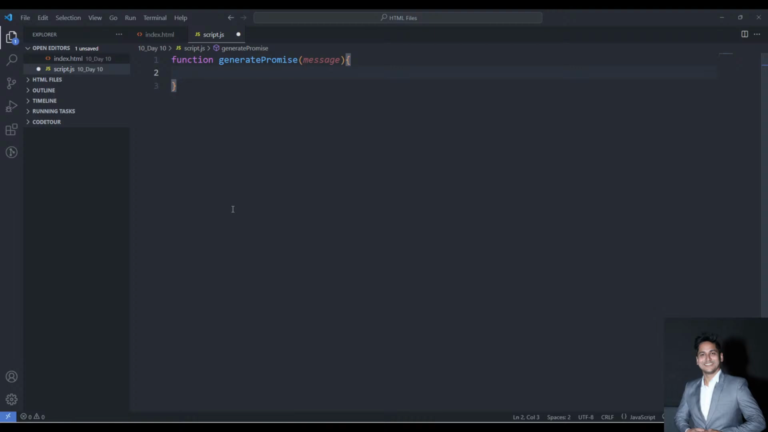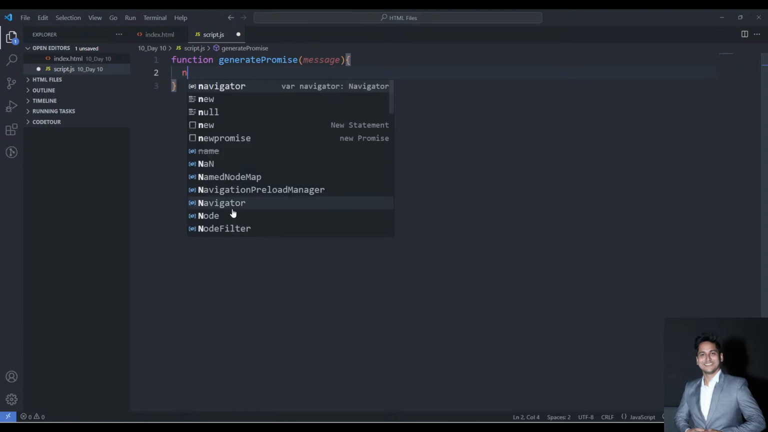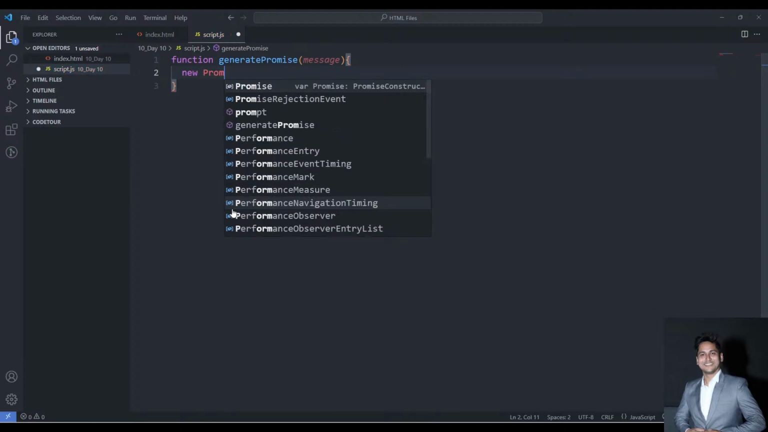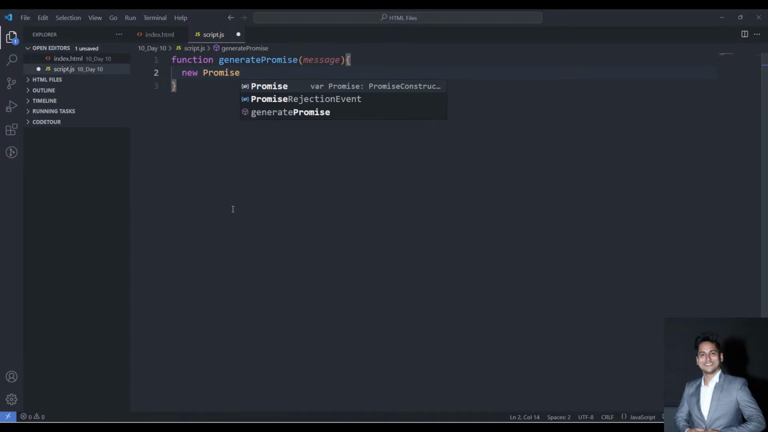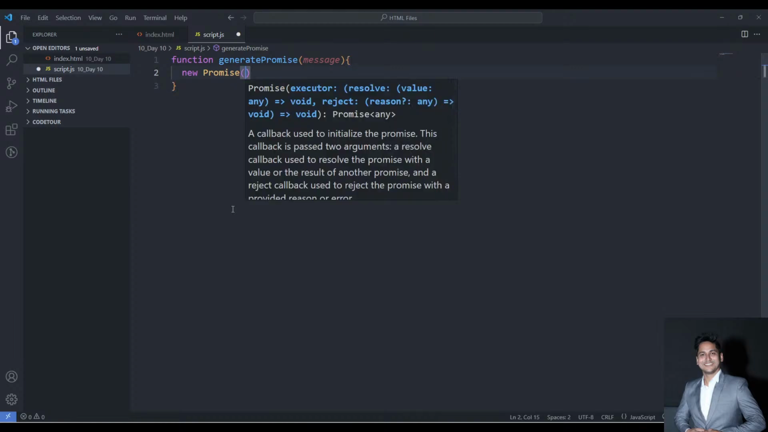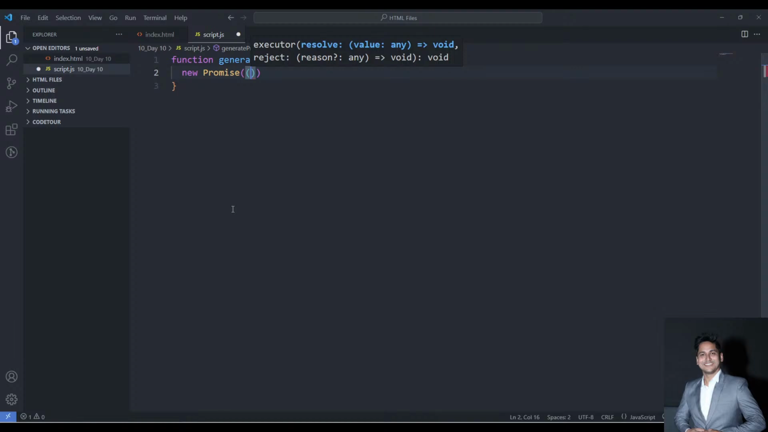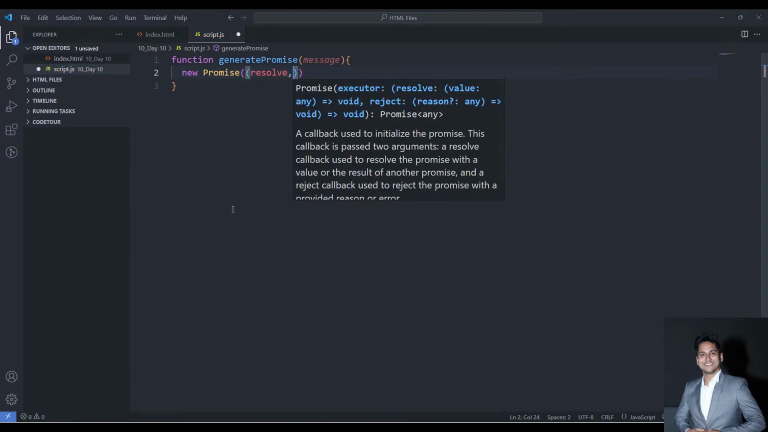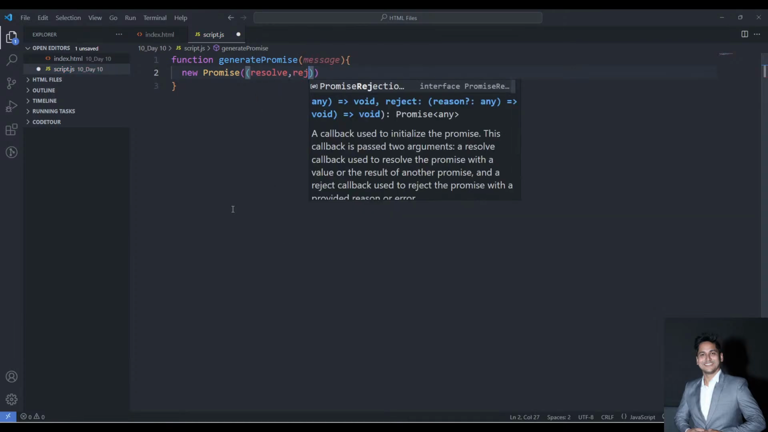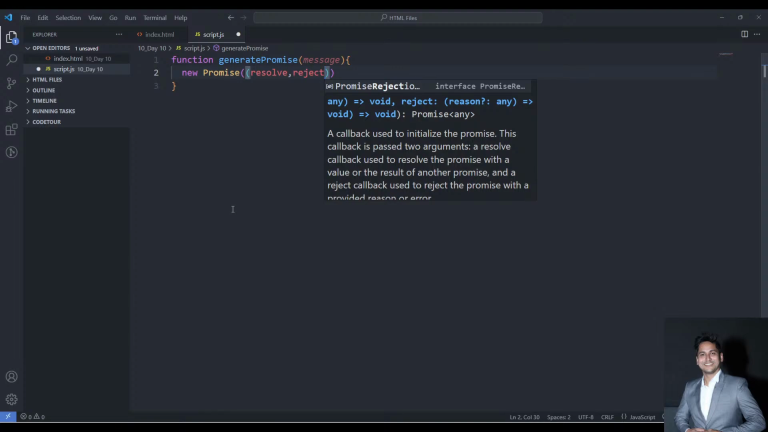As I said, the way we deal with the promise here is we create the promise. So I am creating the promise with the help of the Promise constructor. This constructor will take one callback function, and that callback function will have two parameters. One is resolve and second is reject. So let me put here the two parameters, resolve and reject.